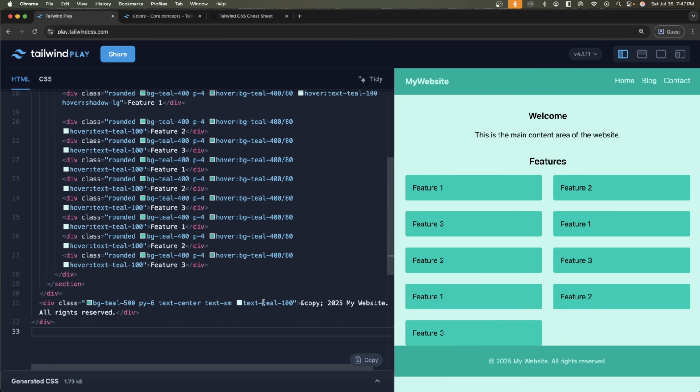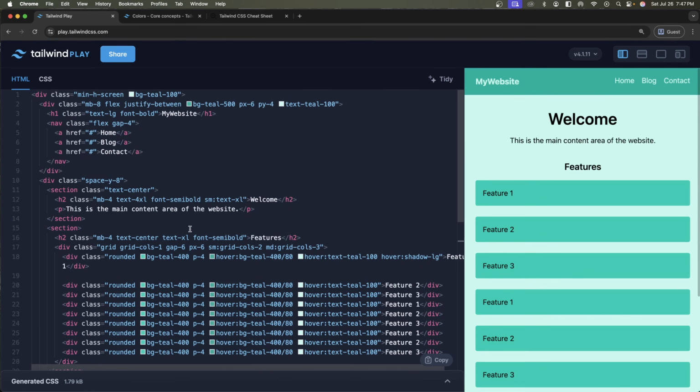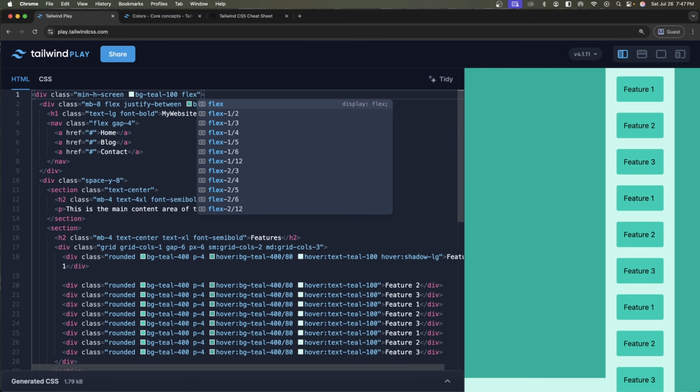Well, to do this, I actually need to make some changes to our page over here. What I need to do is make this div over here have a display of flex and the direction be flex column.